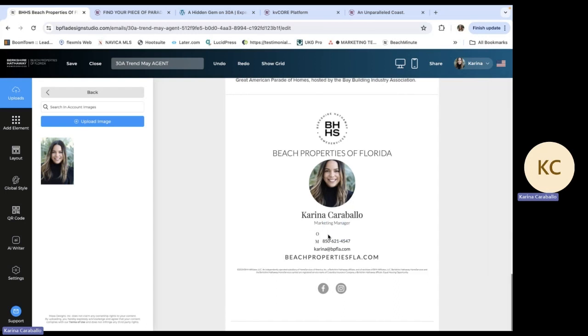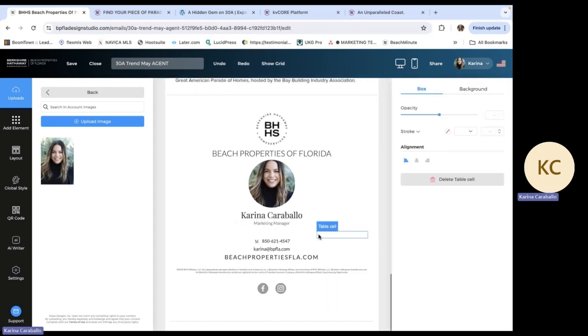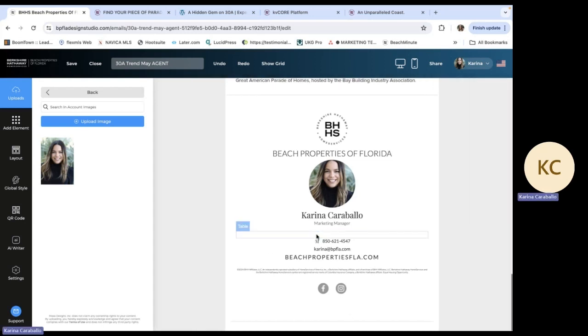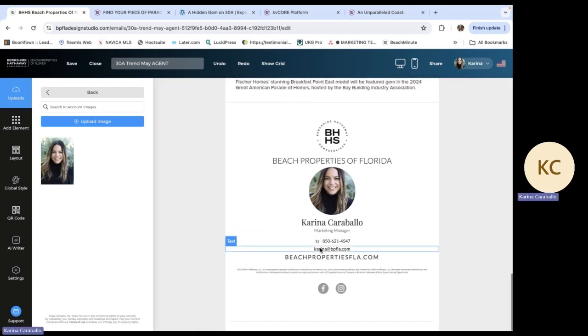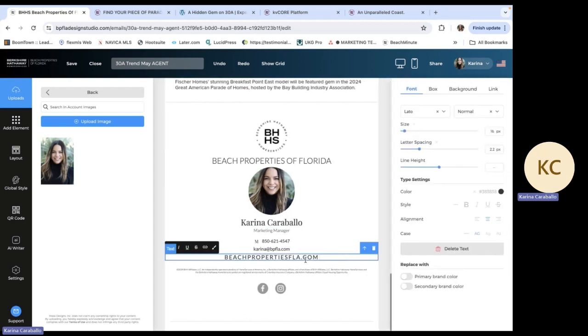If I don't want the office number, you can click out of that, just backspace when you highlight those cells. Might make y'all a little dizzy doing this. Just make sure all of these details are correct. For now, you're going to want to change this again to make sure that it is your current website, which is the new BHHSbeachproperties.com.